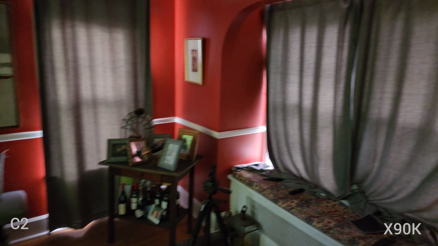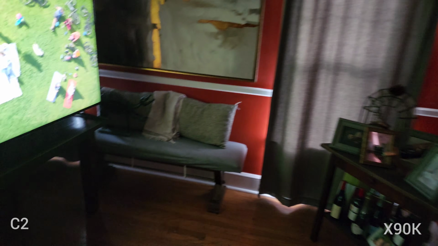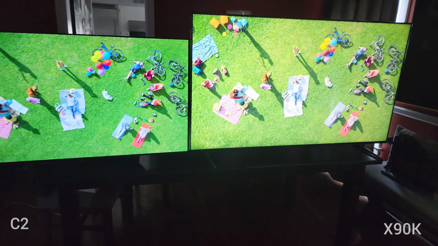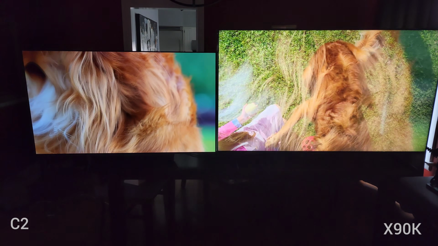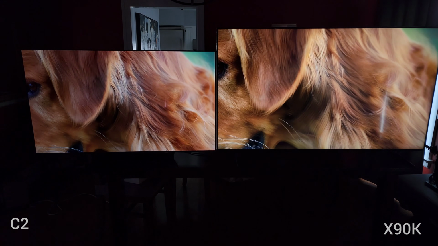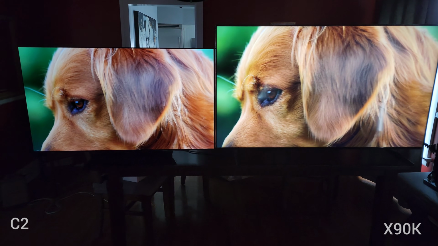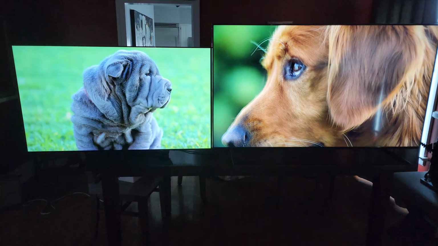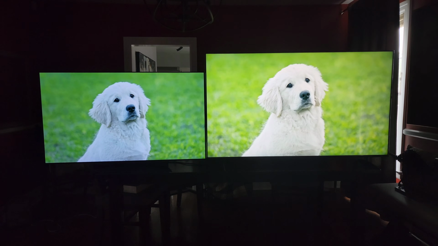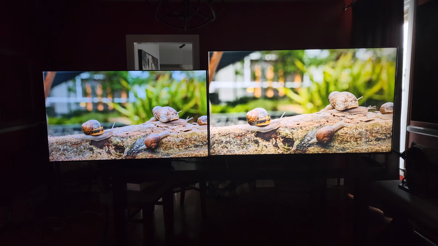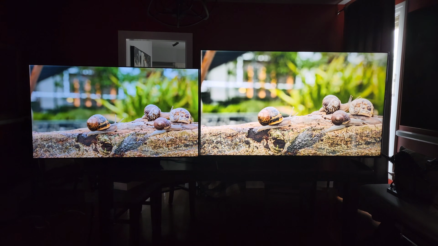Now at the very end here, we're going to transition into the brighter, kind of dimly lit room. Many of you watch in these conditions. And you'll be able to start seeing some of the reflection handling. You'll also see the X90, I'm sorry, looks brighter in these conditions. LEDs tend to be recommended for brighter environments. They do pull away from each other in a brighter environment.